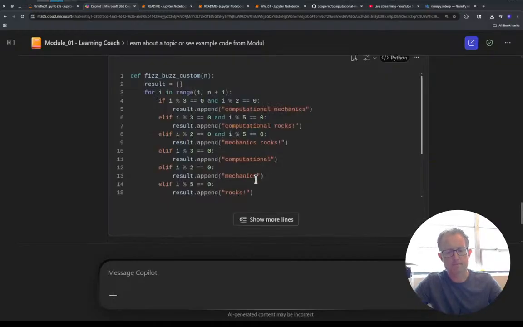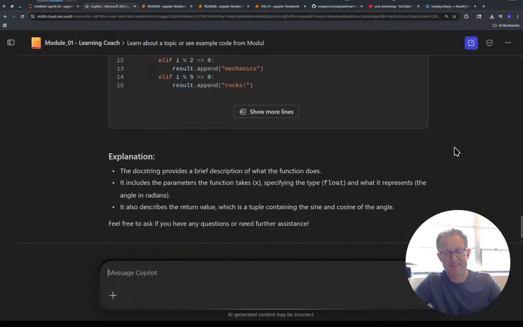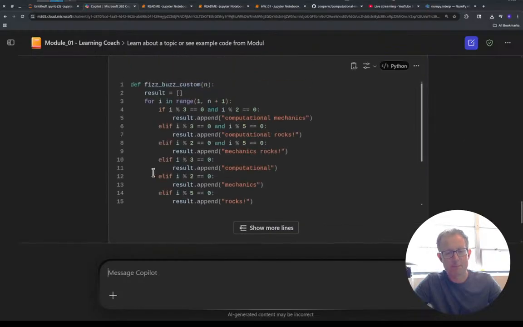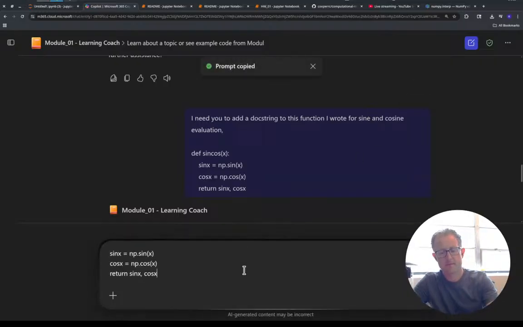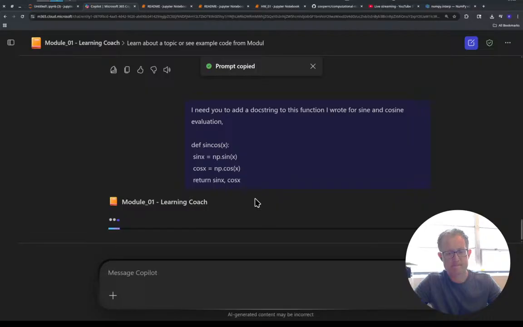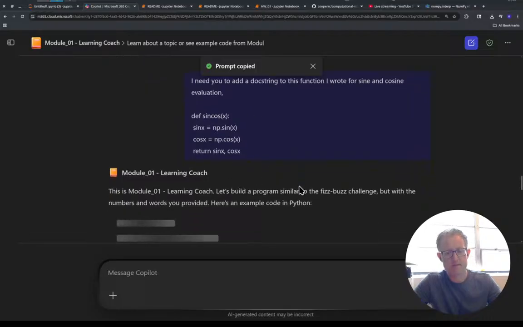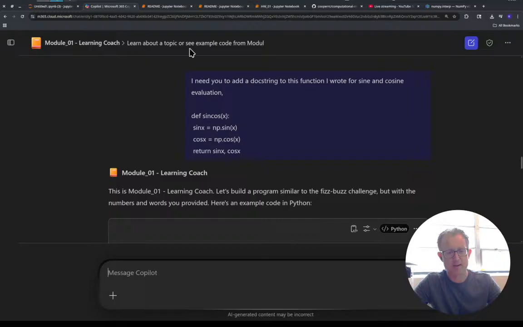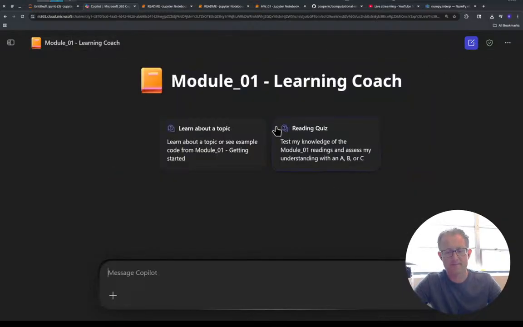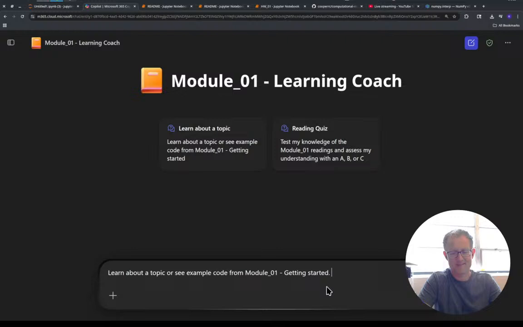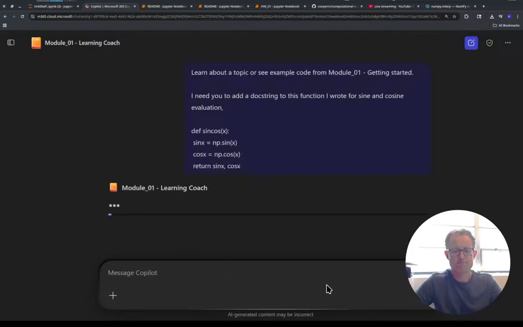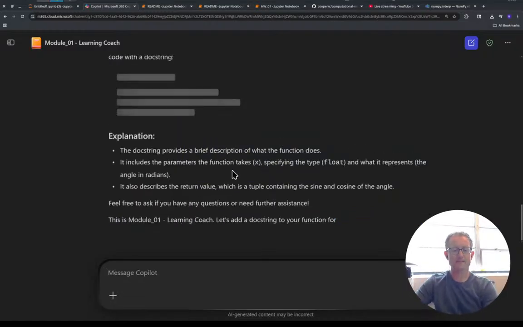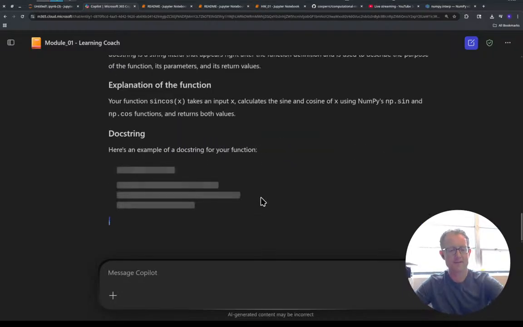Wait, what? Oh my god, it's still trying to give me, here, let's make a new one. Just make a new topic. It was getting stuck onto the FizzBuzz example. It just loves FizzBuzz.